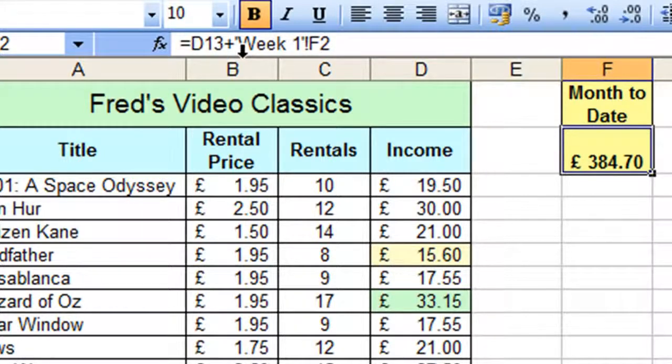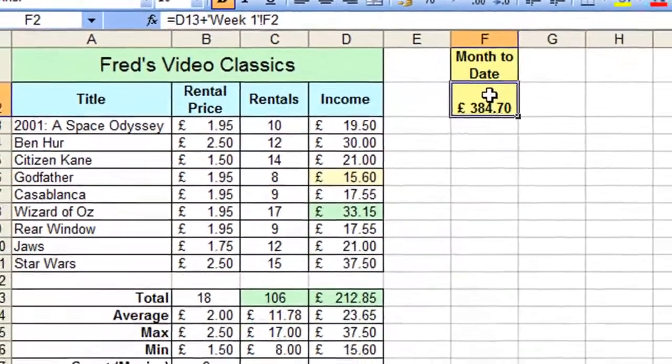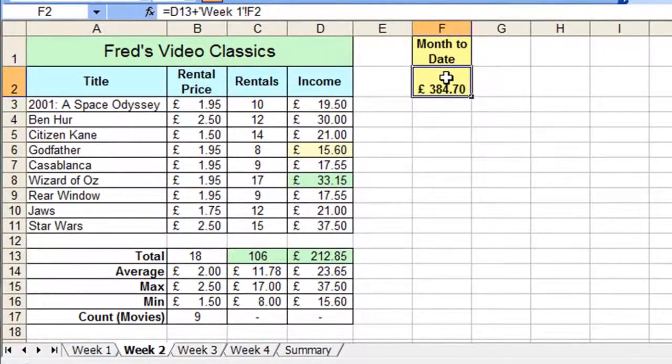Now the reason week 1 has apostrophes around it is because we have a space in the name of the worksheet. If there was no space there'd be no apostrophes. And at the end of the tutorial we're going to modify the worksheet names, and you'll see the effect it has on the name in the formula. Okay, so that has updated this calculation, so now it includes week 1, and I'm going to go through each week and update the F2 cell to include the previous week's total, so we have a proper running total.